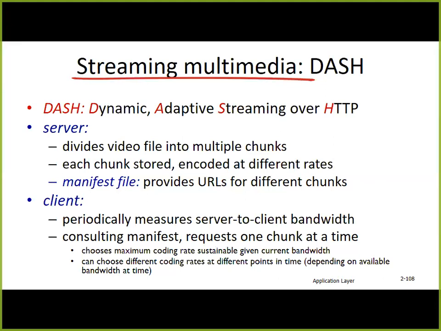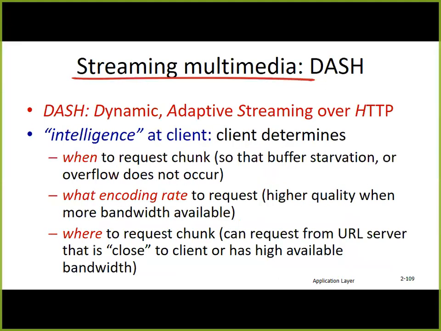So basically, it consults your client, consults the manifest file, requests one chunk at a time, and chooses the maximum coding rate that is supportable given your current bandwidth. And you can choose different coding rates at different points in time, depending on what bandwidth you have. So DASH is a case where we put intelligence at the client. Now it's the client that determines when to request a chunk, what encoding rate to request, and where to request a chunk from.